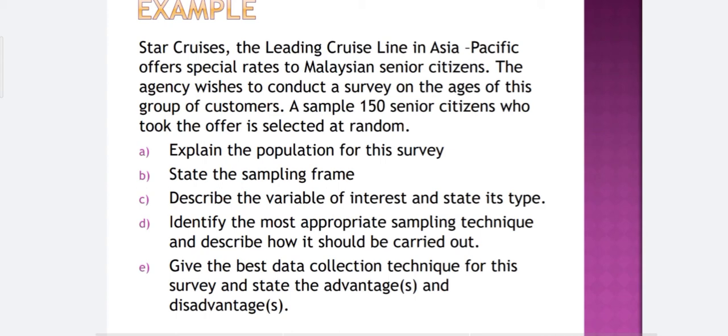Alright. So next question C, describe the variable of interest. Apa benda yang you nak kaji? The variable of interest. Apa yang you nak kaji daripada study ni? Okay, kalau you boleh baca the second sentence, dia kata the agency wishes to conduct a survey on the ages of this group of customer. So the variable of interest will be the age of the customer of Star Cruises.